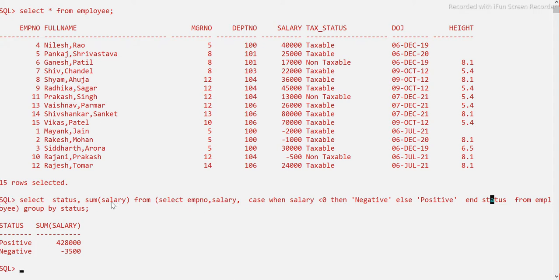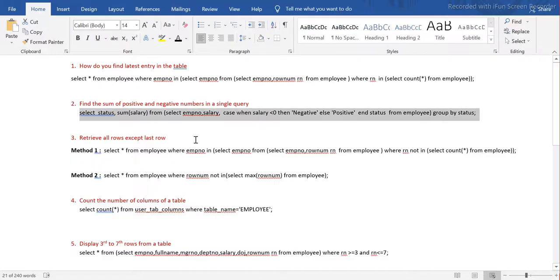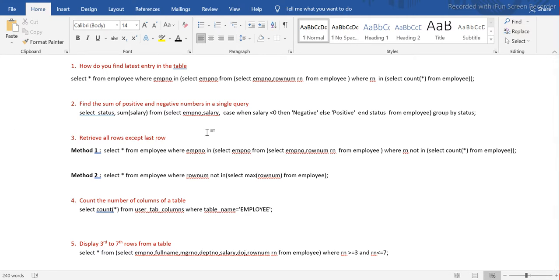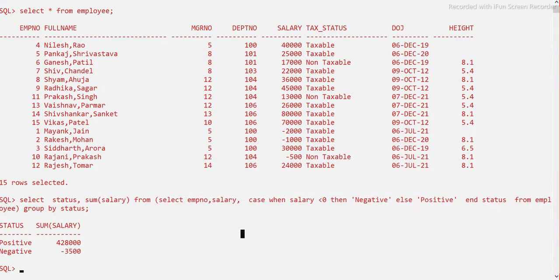And then after that, what I have done is I have used the aggregate function sum on the salary, and group by based on the status, right? And then this is how I got it. So when I say positive status, we have this much salary, and for negative we have this much salary. So this is how you can find, in a single query, the sum of positive and negative numbers, right? You can use any other column, but I have used the salary column.